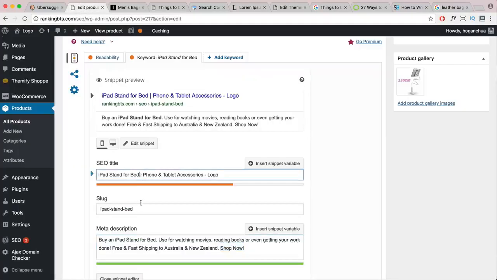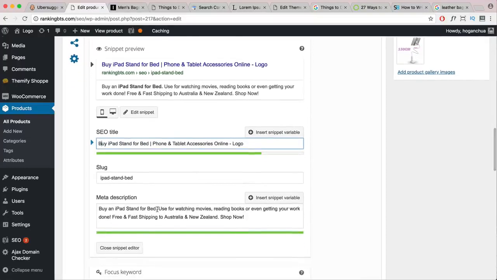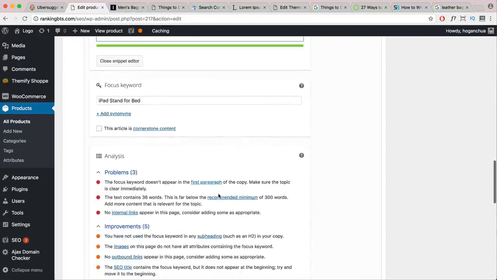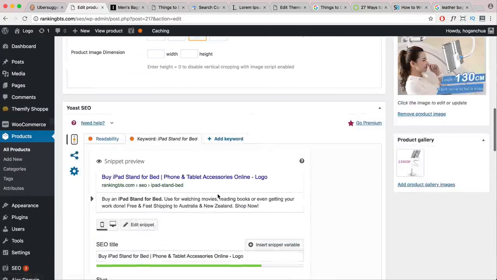All right, so maybe iPad stands accessories online. Maybe you could do buy as well. So that's going to help you rank for keywords if people are searching for buy iPad stands for bed. So I might add that into my title as well. I've done that for my meta description. It doesn't have to be 100% everything, but you want to try your best.